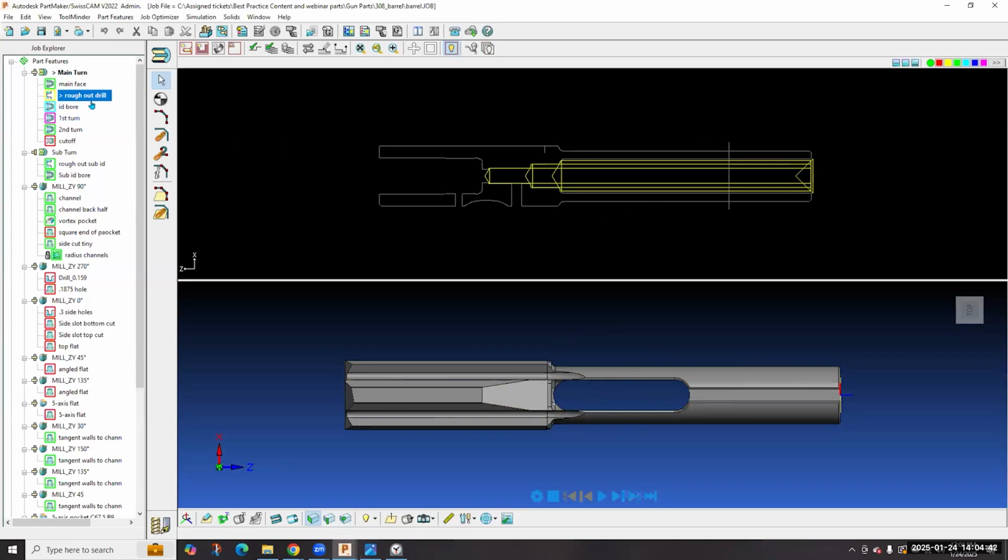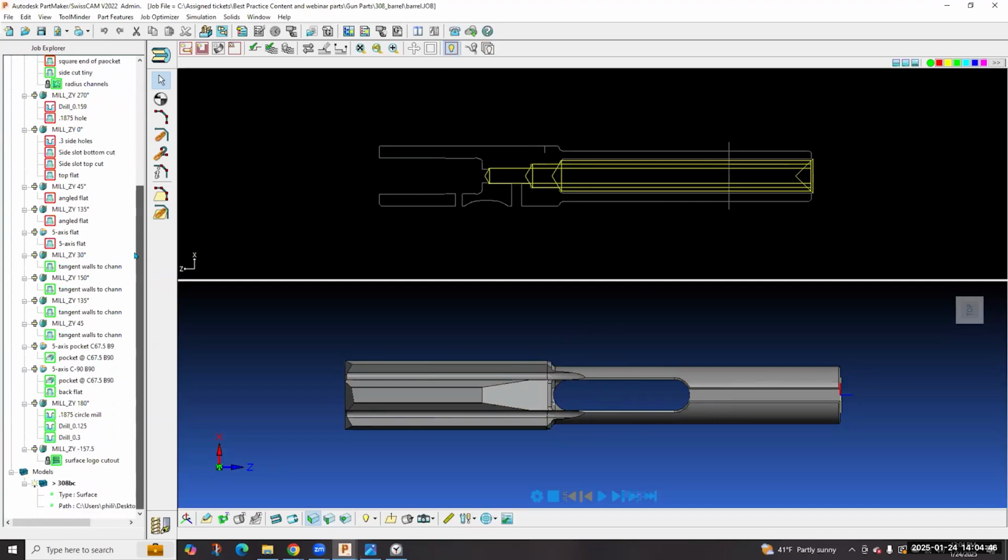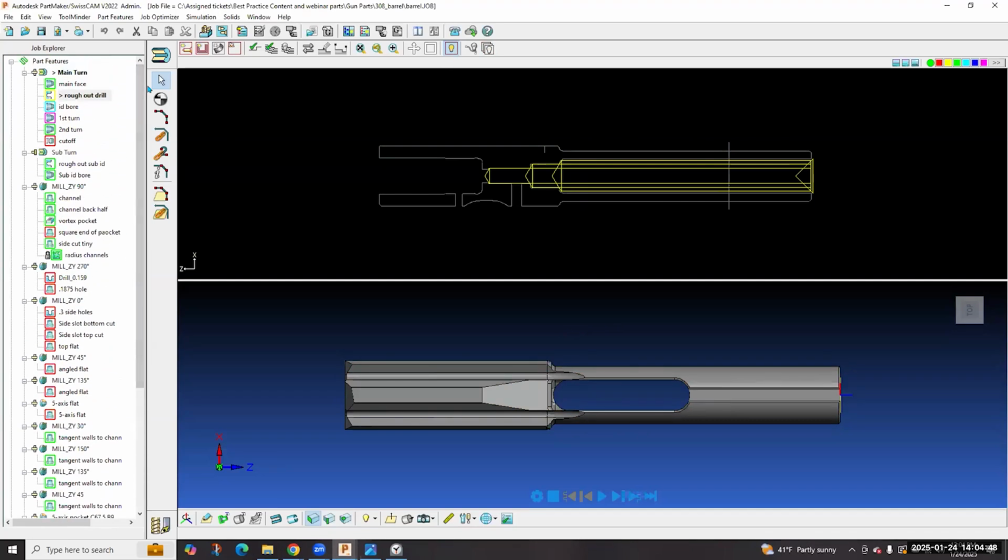Now, on the left side, you'll see we have our tree. And there's a lot of operations on this part, which is why we chose this part for this demonstration. But you'll see it's not necessarily organized in the order we're going to machine things. Like you have the cutoff programmed right here, and then you have all these other operations. The reason for that is PartMaker organizes everything based on what we call a machining function.